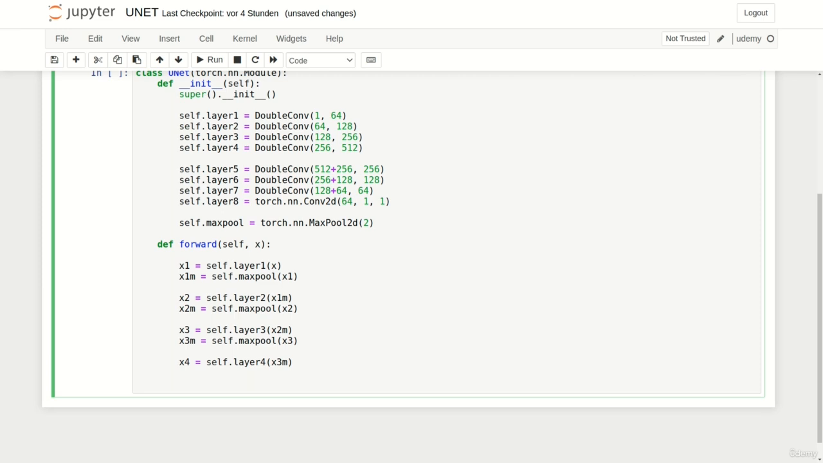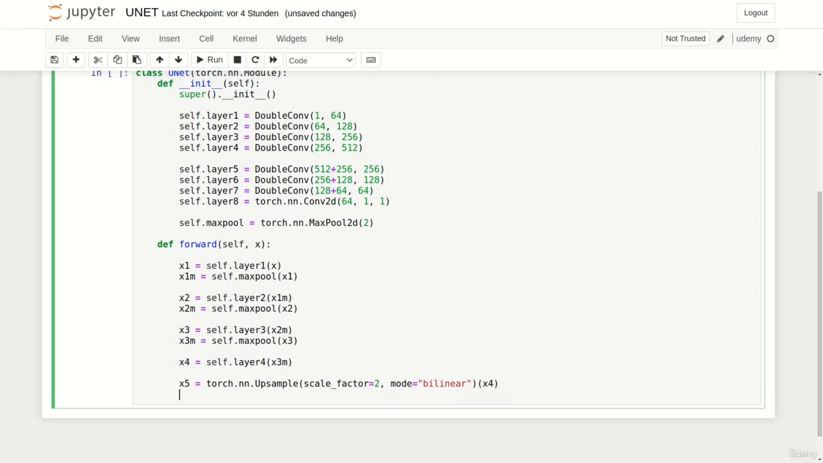So we at first define our variable x5 and then call torch.nn.Upsample, to which we pass at first the scale factor of 2 and next the mode, which equals bilinear. We directly feed the output of the previous layer to this class, in this case x4.